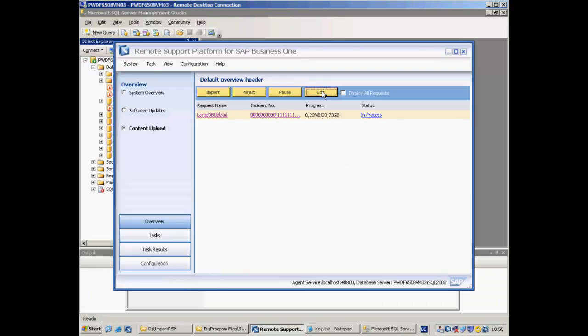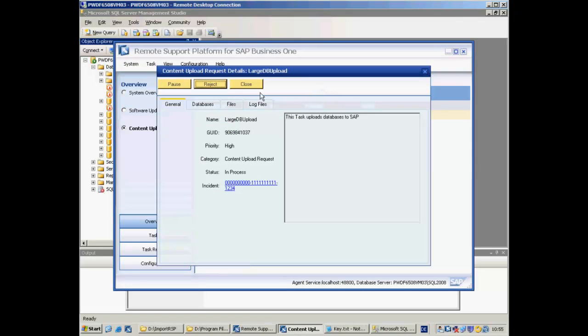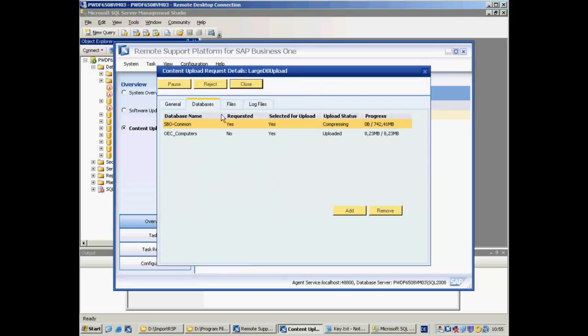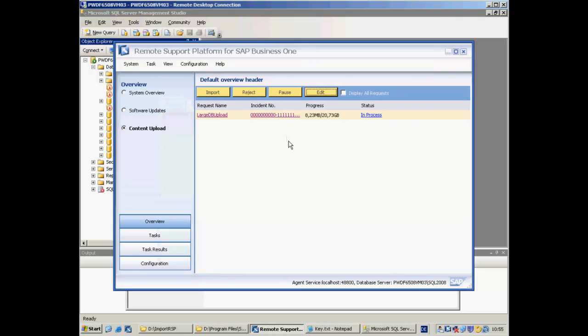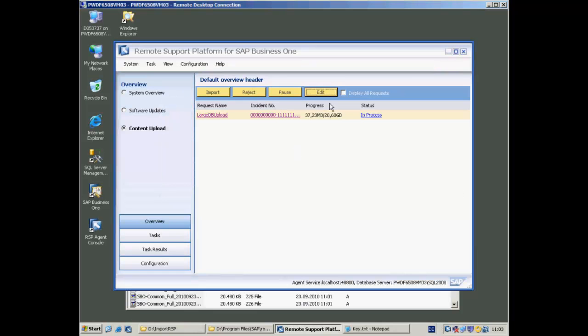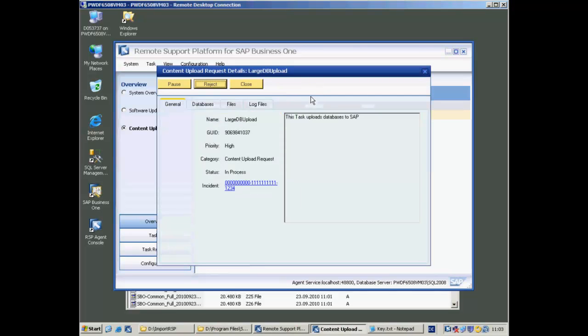Now, as I mentioned, I'm also able to go in and edit the package. So I can pause the package, I can reject the package, or I can close it. Now what's happening, our database is being backed up and now it's being compressed. So again, all these different ways that I can go in and check out the status of the package. Again, my process is updating. So let's go in and we'll edit again.